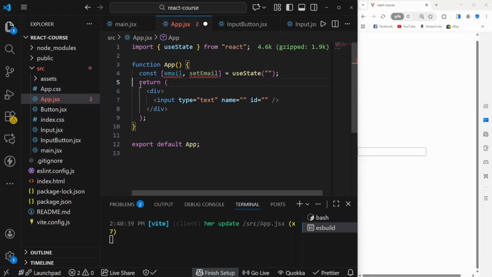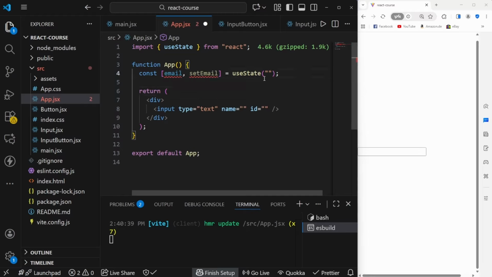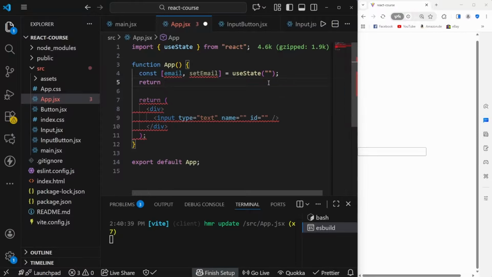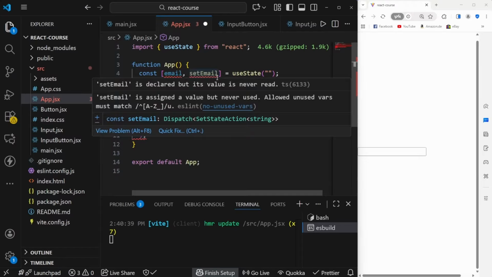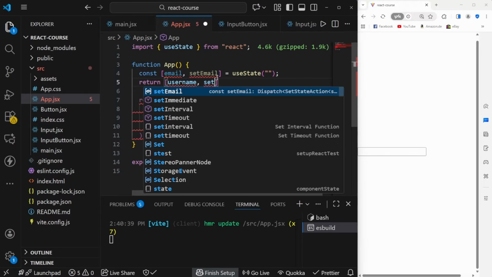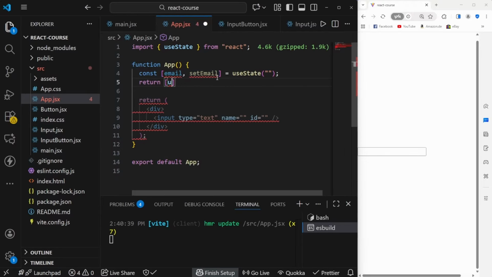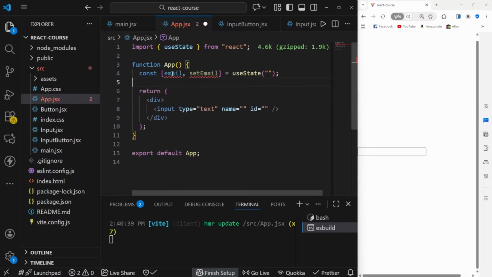So the React team wrote this useState hook right here and said that this useState hook is basically going to return 2 values. And those 2 values are encapsulated inside of an array. And now we can give those 2 values whatever name we want. And in our case, we said that the name should be email and set email. It could also be username, for example, and set username. Or it could also be this and this. Doesn't really matter. So it could be pretty much anything. But usually it might make sense to have a descriptive name right here.